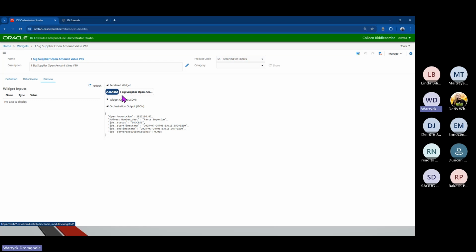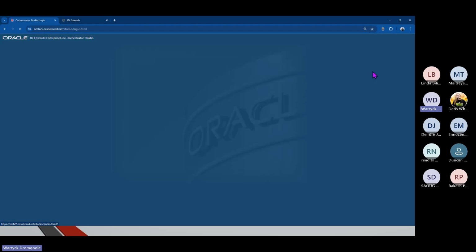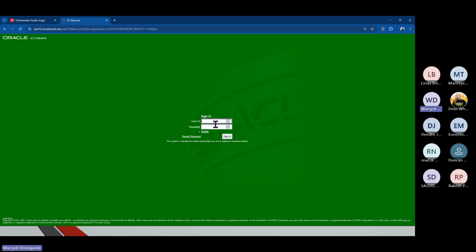So we've created these 2 badge widgets now. Let's go and attach that on our Enterprise One page. So I'm going to sign out here, and I'm going to log into JDE, into my Enterprise One page.